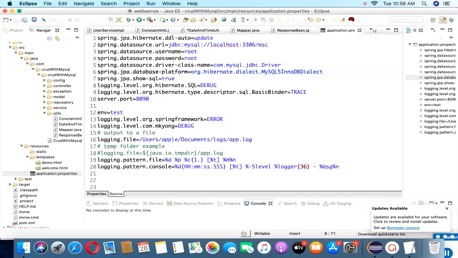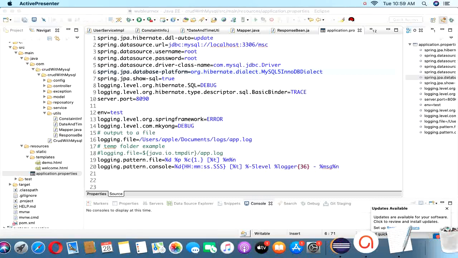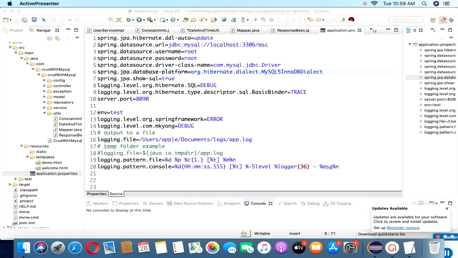And here I use Spring JPA. So show SQL means it will show whatever query we are running on the console. And I have used some log levels also. So my log level is debug and trace, and I'm going to run this application on port 8090. My environment is local, and it is the test environment. So I have used test.